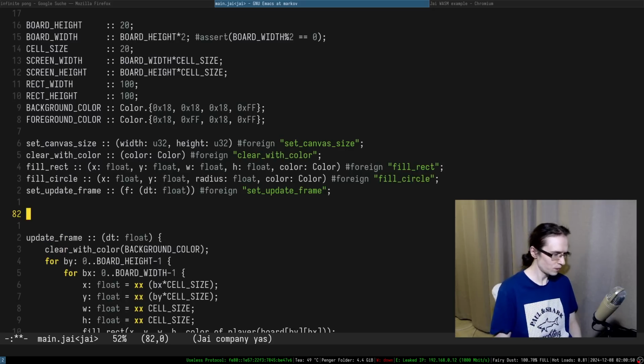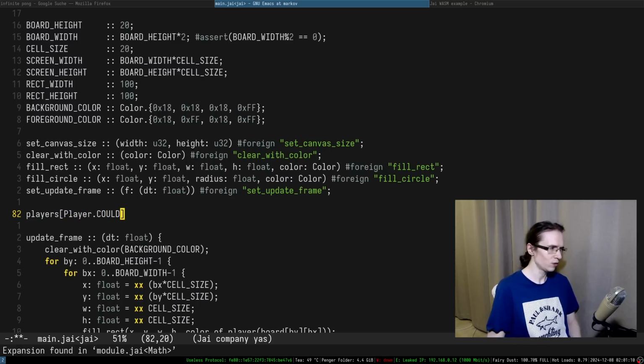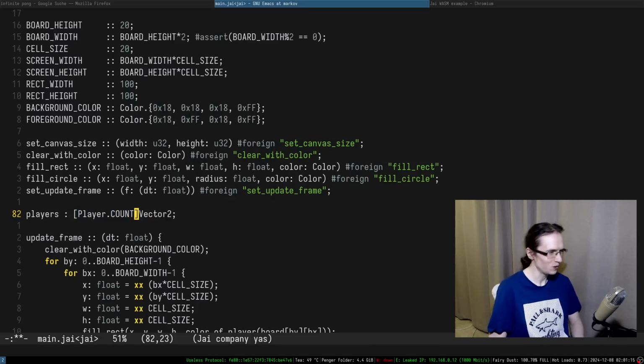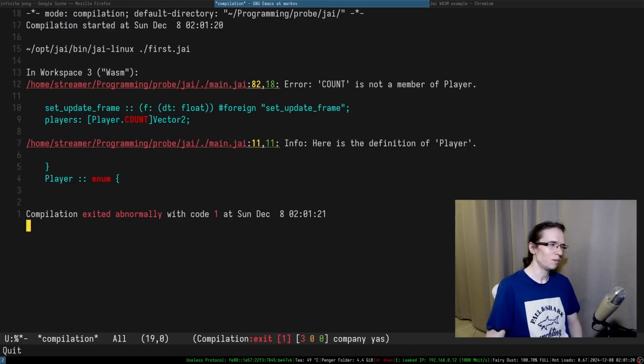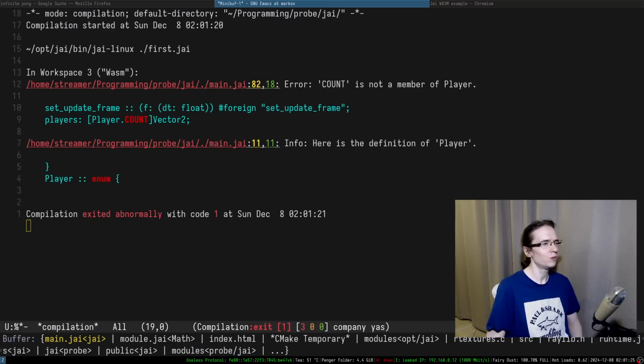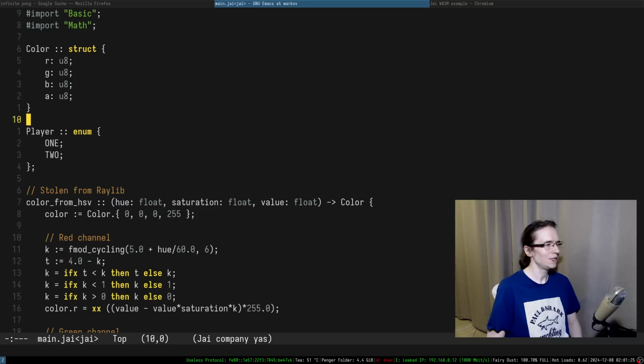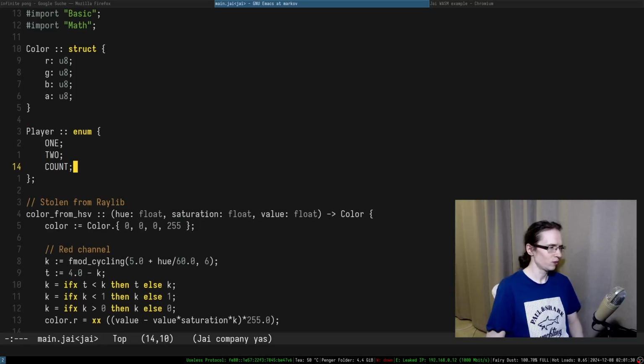So now, oh, and this time, by the way, I would like to actually map the index, the enumeration, to a specific element of an array, right? So maybe we can have players, and this is the player count, something like that, but it's actually vector 2. Could count. All right, so something like that, right? So let me see if it's gonna compile. It doesn't compile, right? Here is the definition, the count is not a member. Yeah. So we can introduce count. It's not that big of a deal.